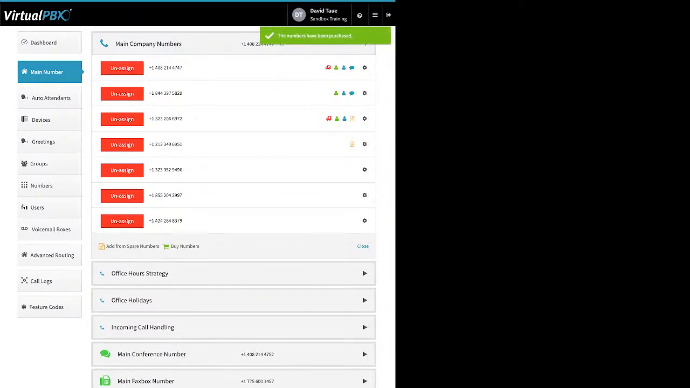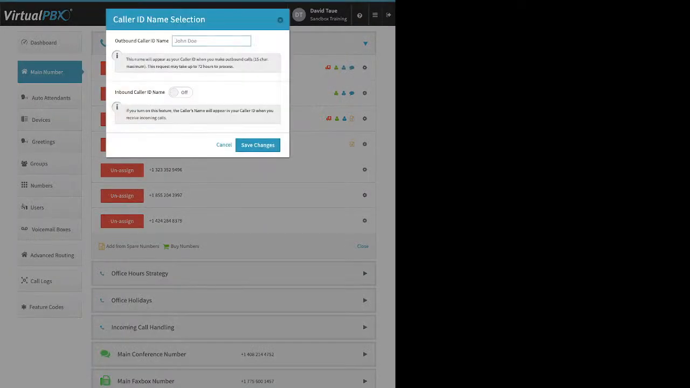Now, little gear icon here, this allows you to adjust the caller ID, right? So you can make sure it has the proper outbound CNAM for your company. It also allows you to turn on the ability to accept inbound CNAM, right? So that way your staff members will see the name of the person who's calling them.